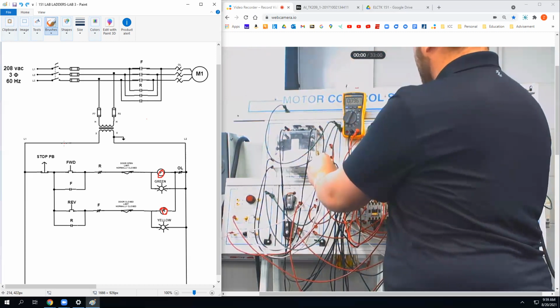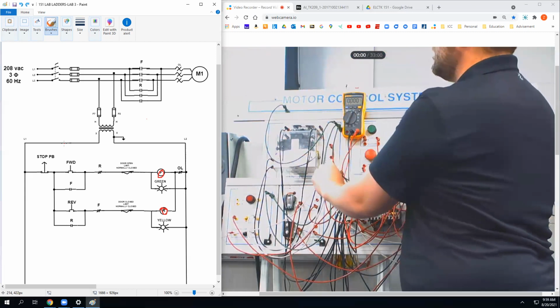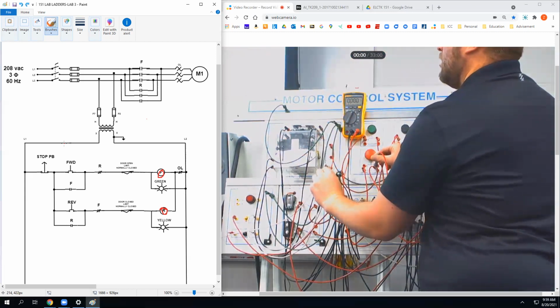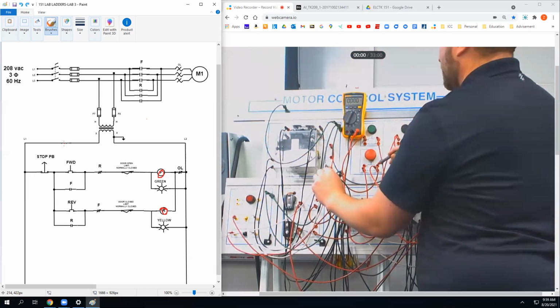Okay. I got nothing. Now what do I check? Well, you don't get nothing between the stop button and output. Do you see my meter? Can you see my meter? Yes. I got 0.